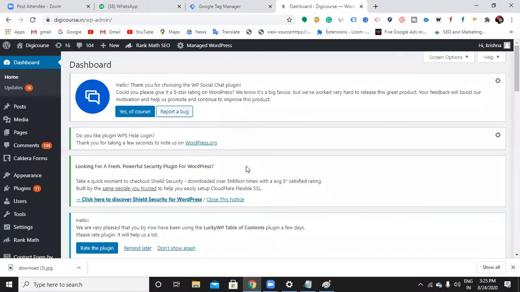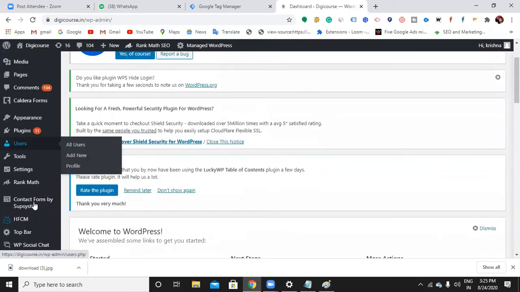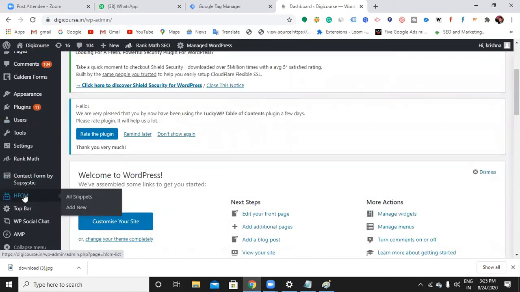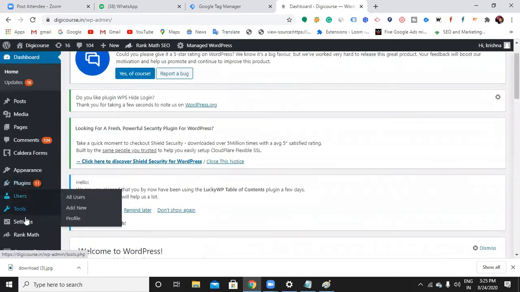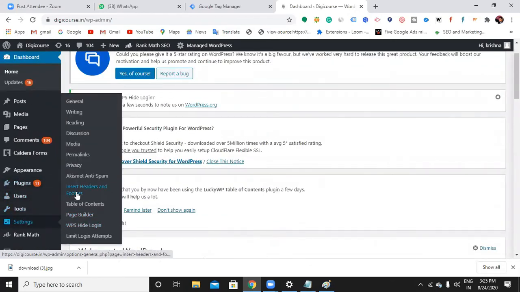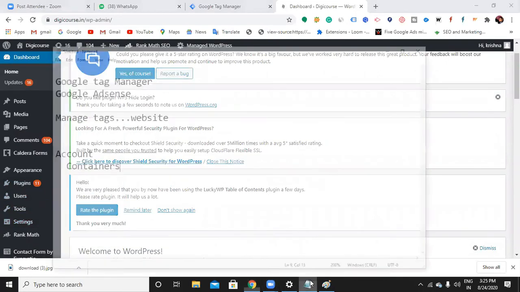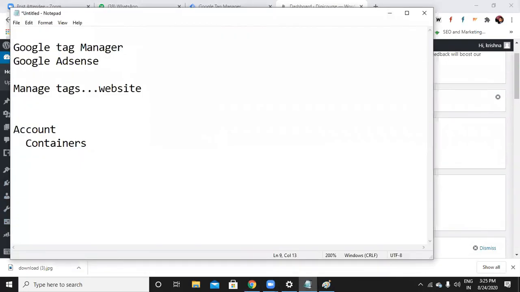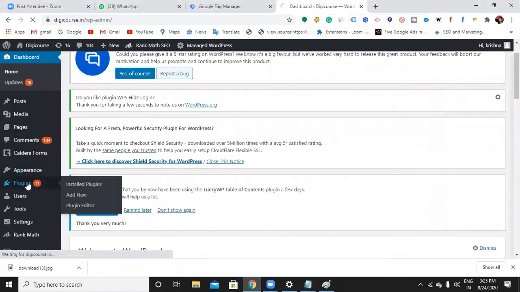There are two ways: one is through plugins and one is through the theme editor. What plugins can you use? You can use the HFCM header plugin, or else you can use Insert Headers and Footers. And if you feel you are not able to copy and paste the code and it would be very complicated, there is one more option: you can directly install a Google Tag Manager plugin. So now I'll try to install that plugin, or else you can use the plugins that you already have.